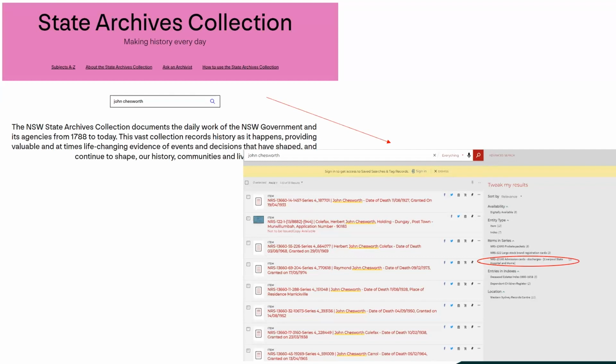Now, these records don't have a standalone index, so this is where you do have to use our State Archives catalogue search to search these records. You can see up the top there, I've conducted a search for a John Chesworth. This is searching across the entire catalogue, remember? So we are going to get search results for persons by the name of John Chesworth in many, many series there. You can see probates there and primary applications.